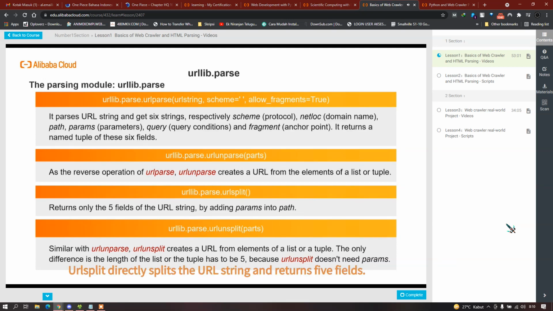URL split directly splits the URL string and returns 5 fields. It will merge params into the path, which means it does not have 6 fields, only 5. The fields of the request parameter will be merged into the path, and the results of the 5 corresponding fields will be obtained. In addition, there is URL unsplit, which is the same as this.